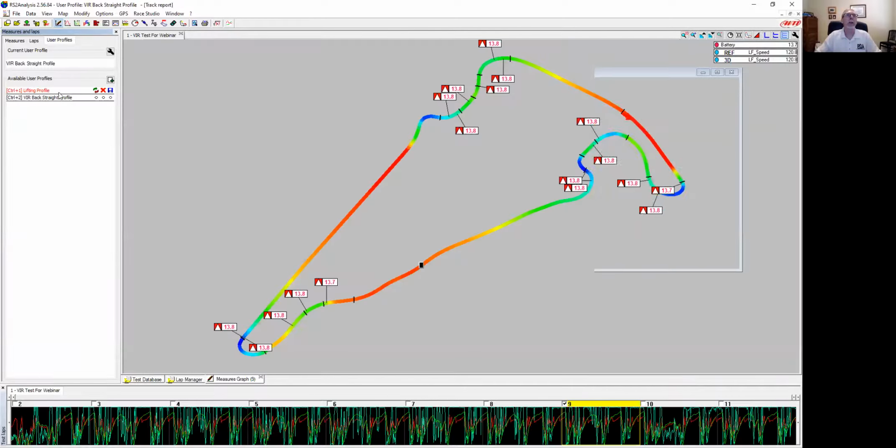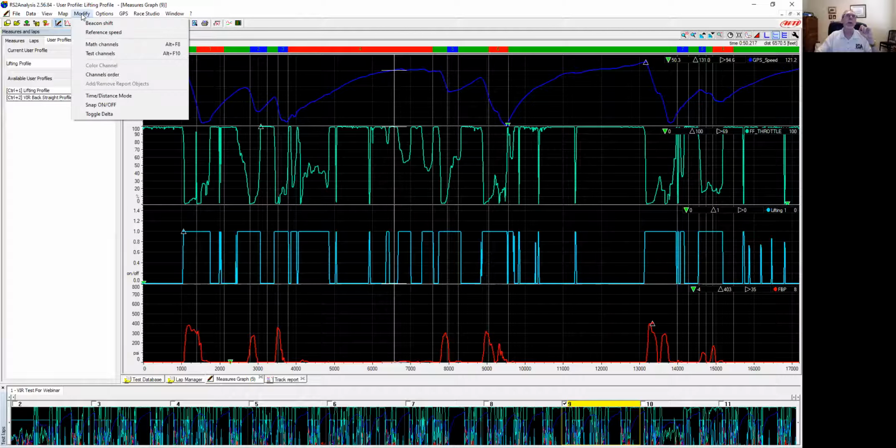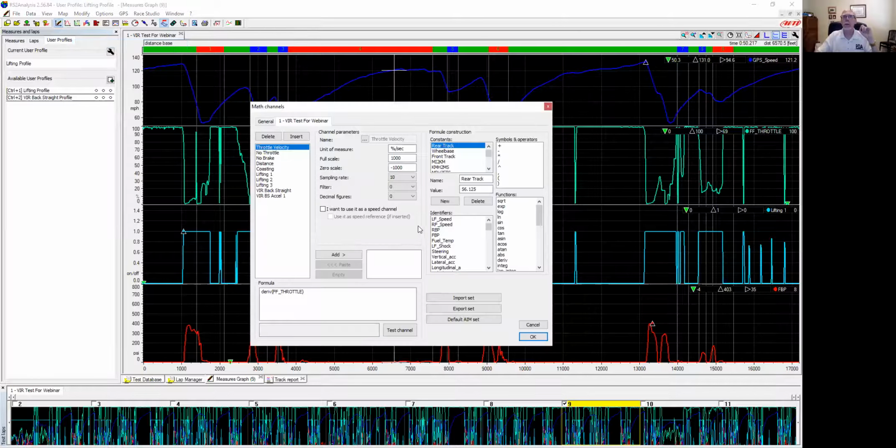I created a profile here called Lifting. Again, if you haven't seen John Block's webinar, he stresses the importance of creating user profiles. You can see I created these in advance, and all it takes is a couple of clicks to bring it up. Robinson will put the link to that in the chat box if you missed it. In my math channels, you can see that I've created lifting 1, 2, and 3, exactly how we had it in the presentation.